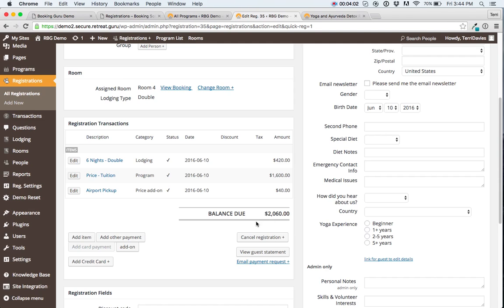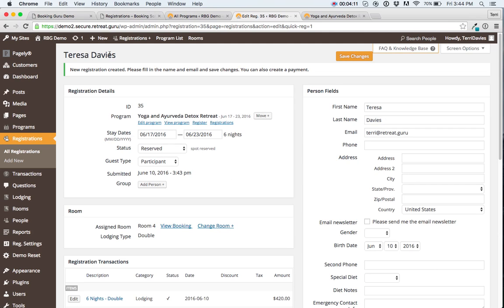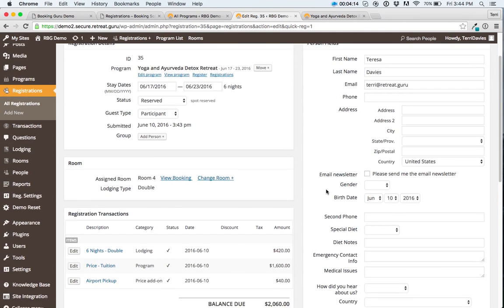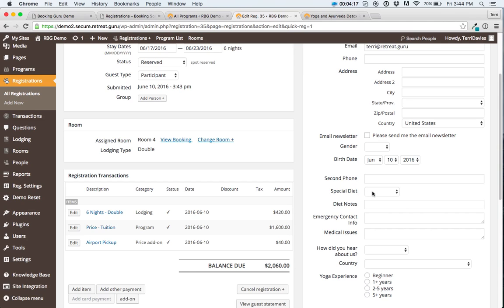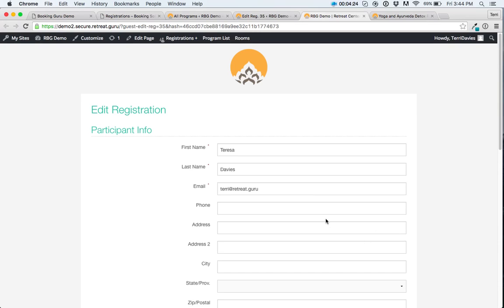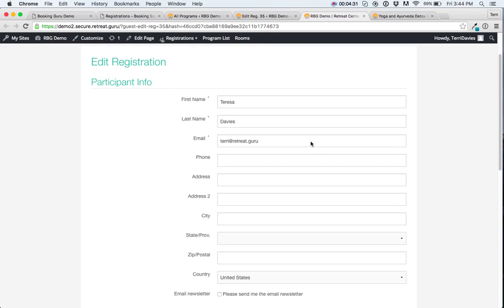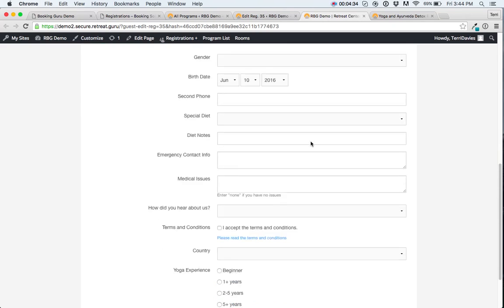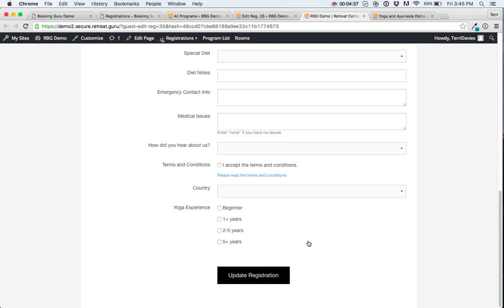The other thing that you can do is send the guest a link for them to edit their own details. So let's say you're talking with someone on the phone and you create a registration for them, in this case Teresa Davies, but you don't want to have to go through the process of saying, can you tell me if you have any special diet requests or what your medical issues are? You can just say, I'm going to send you a link where you can edit your own guest details online. That brings them to a unique form where they don't have to log in and they can fill in their own information. There's no payment associated with this form, just all the questions you've decided to ask on that form, and then they can update their registration and that'll automatically update it in your database.